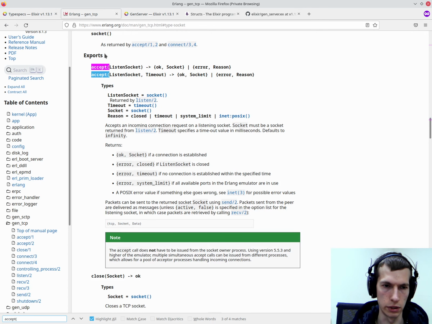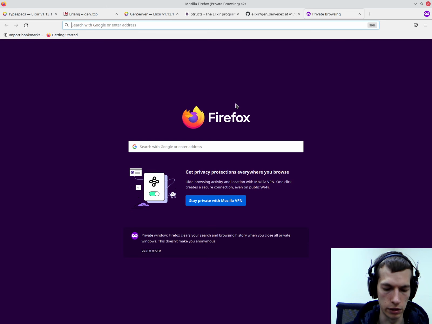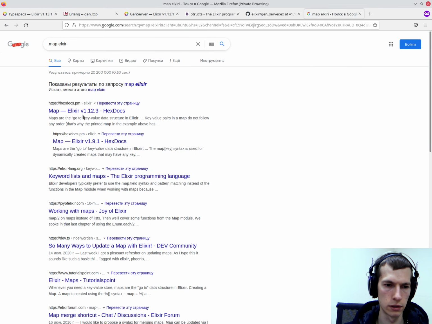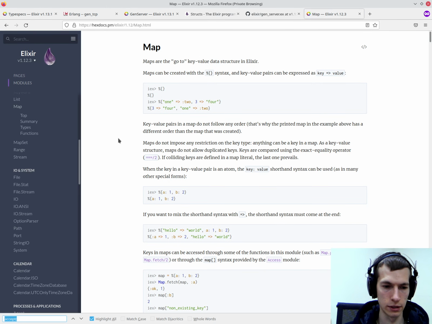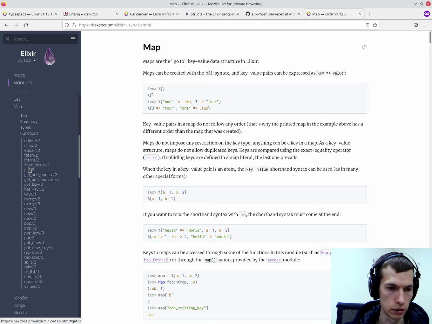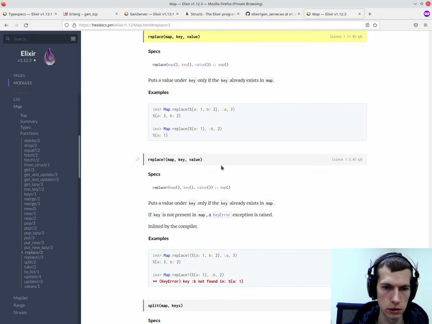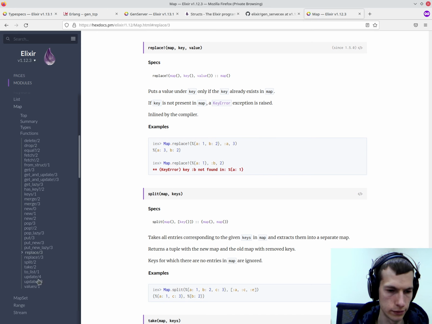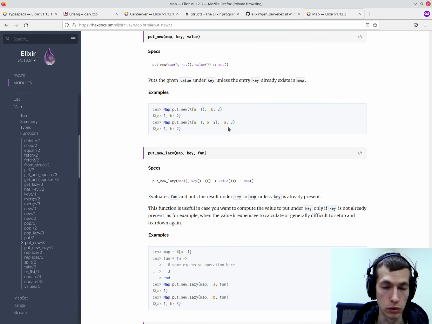So let's see how we can update something inside the map. Google understood me. Where are our functions? There are quite a lot of them. So we need to update or replace. So what is replace? If the key already exists, or not exist. Update, update. Put new. Okay.